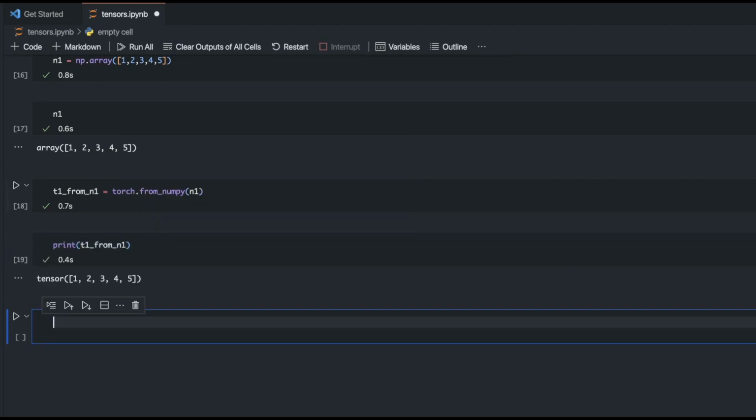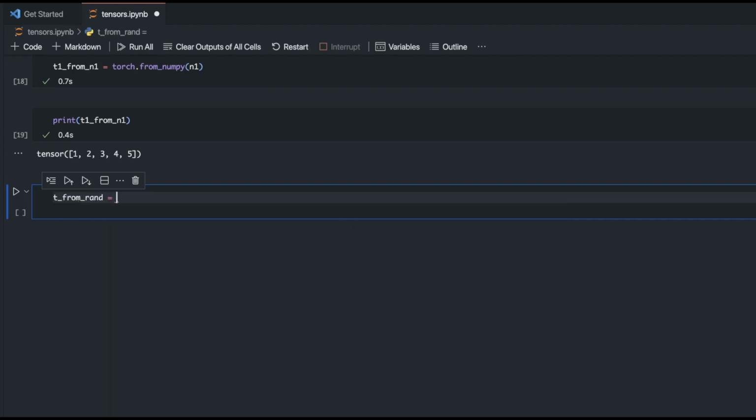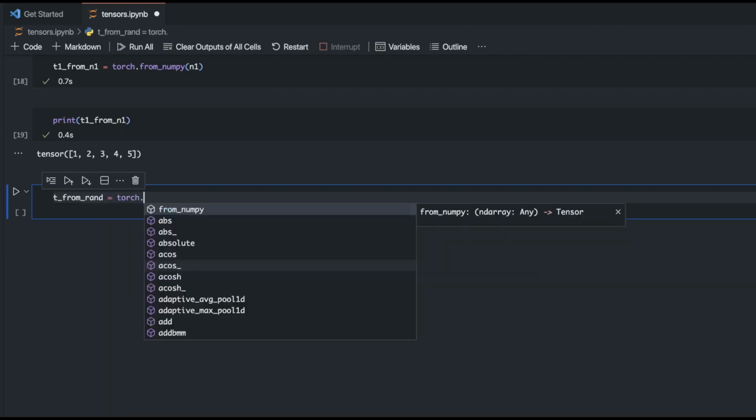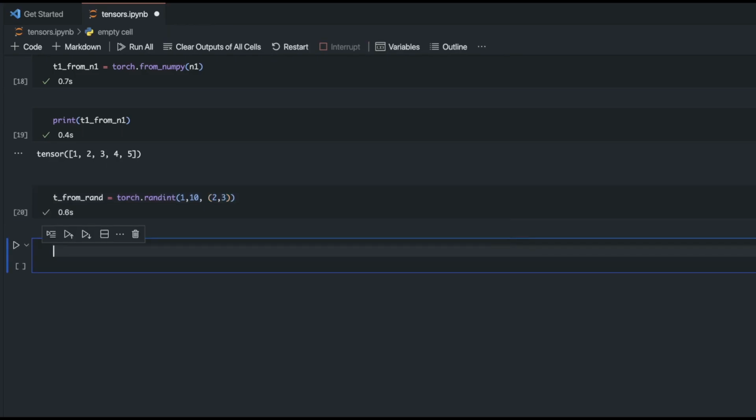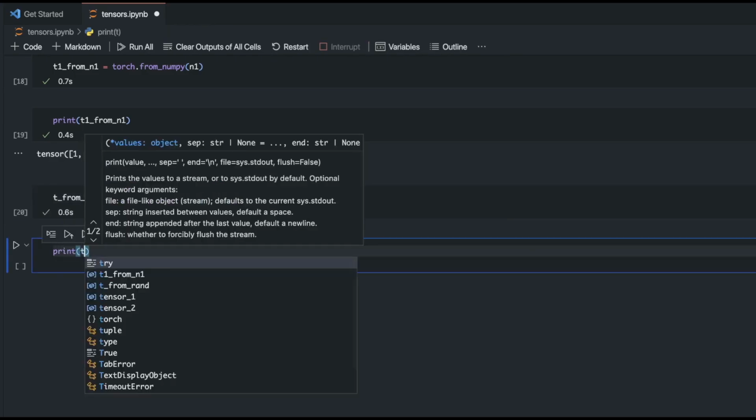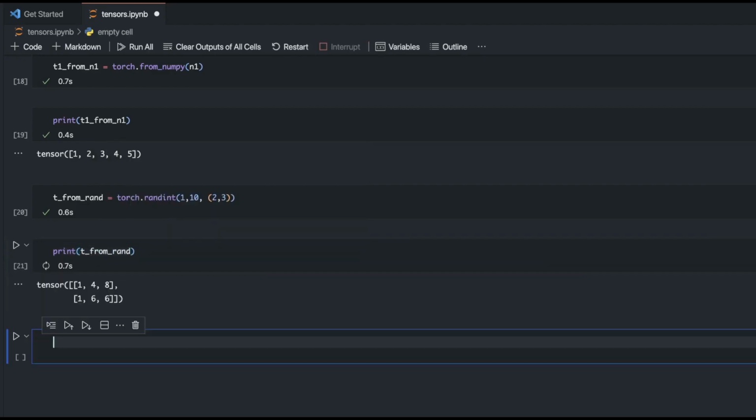That's the best part. We can also create tensors from random numbers. The functions available are randint and rand. randint expects a lower integer and a higher integer bound. For example, here I'm passing 1, 10, so the lowest number will be 1 and the highest will be 10. I've specified the size as well, which is 2, 3. So there you go, we have a tensor of shape 2, 3 from completely random numbers.